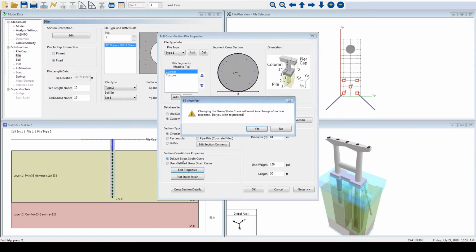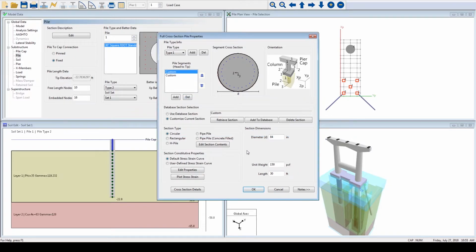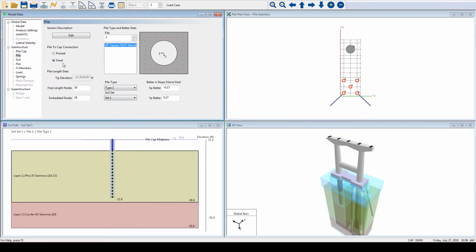Fixed or pinned pile head connections can be selected, or any fixity condition can be established through selection of the pile section at the head.